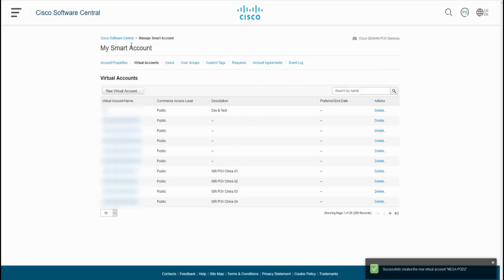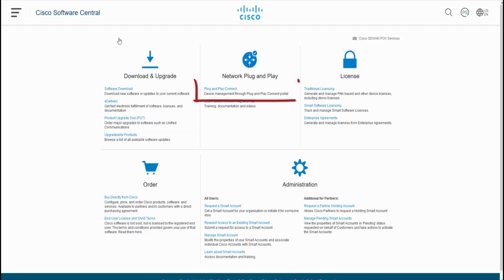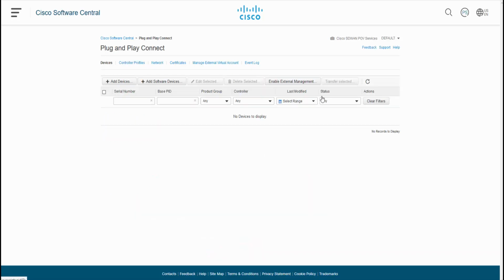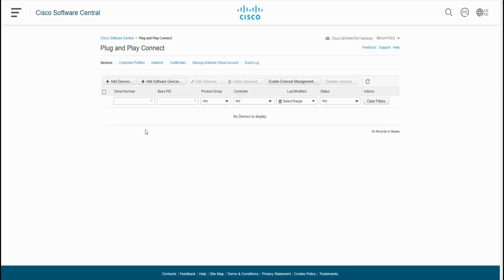From the breadcrumbs at the top, click on Cisco Software Central to go back to the main page. In the upper middle section, click Plug and Play Connect. In the upper right hand corner, click on the down arrow next to Default to open up the profiles, and then search for the name of the one that you entered, or it might already be there if you only have one or two. As you can see in the upper right hand corner, it indicates that we have the correct profile. You need to make sure you have the correct profile also.